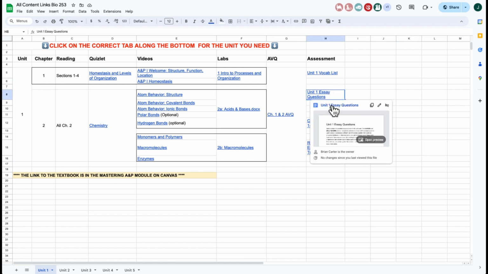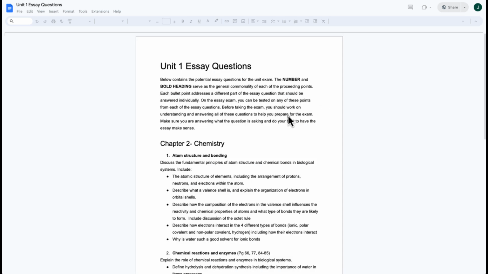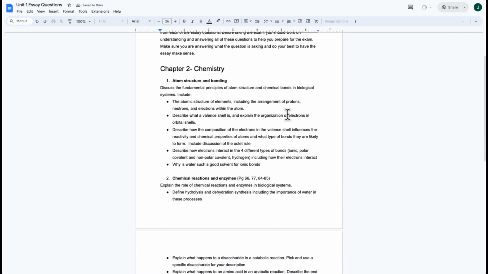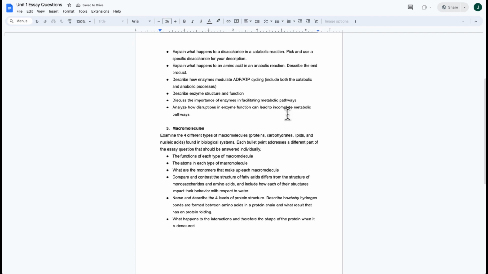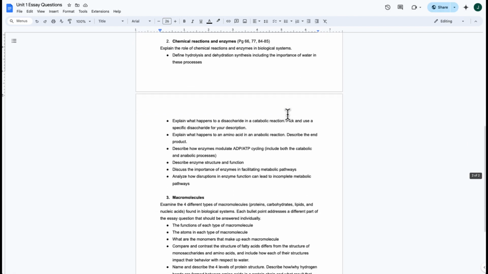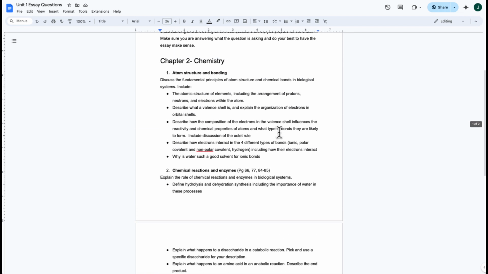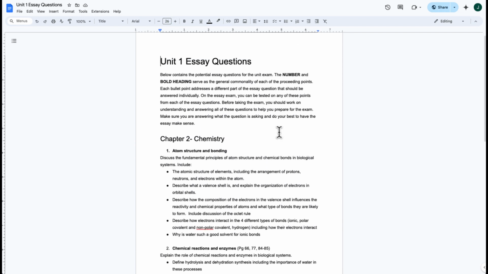But luckily for you, you get the essay questions in advance. These are the potential essay questions for Unit 1, and you can see that there's 3 of them. 3? Yes, 3. Now, you will not know which questions or which parts of questions will be on the exam. So your job is to prepare answers to all of these questions.